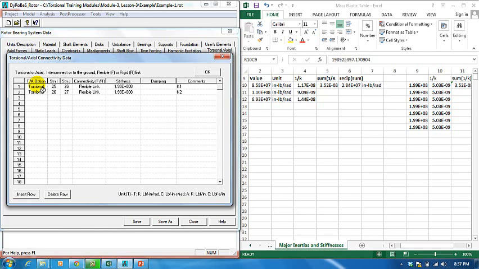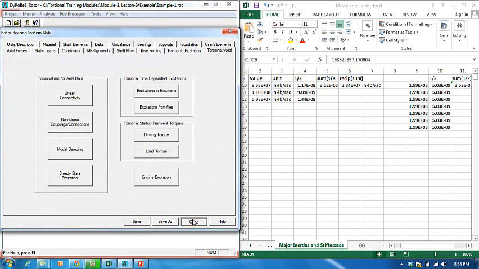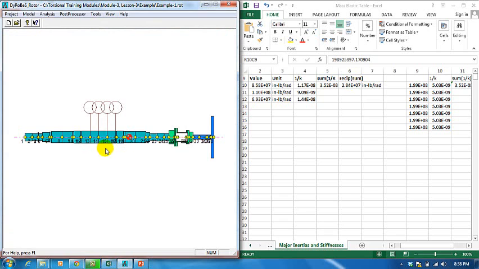And your final table should look like this. Right, so now we have 7 stiffnesses modeled for each of the elements in the coupling, and each of them have a value of 1.99e8, which, if they're summed in series, will give us exactly the equivalent stiffness of the coupling. So hit OK, hit save, hit close, say yes, and there you go.